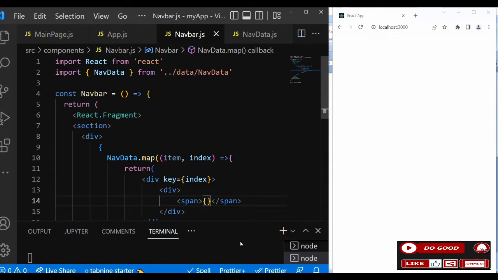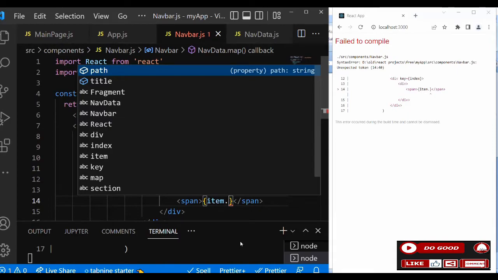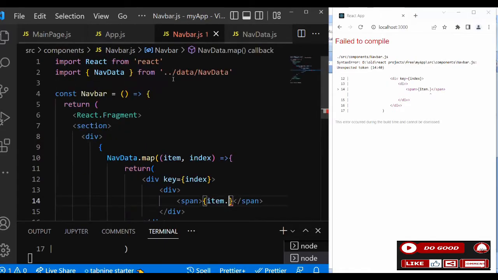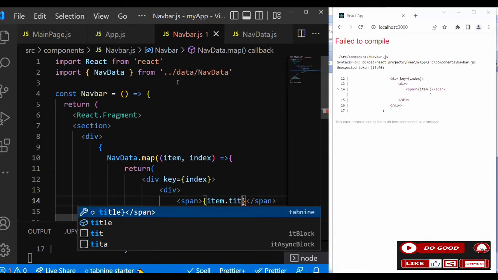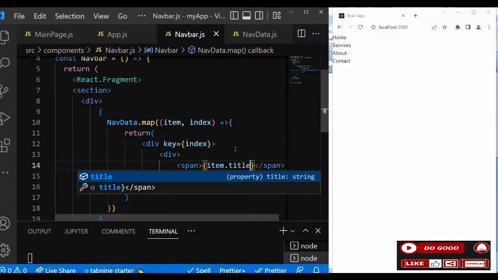So we say item dot what? What's the name? Let's go to the data. The data is title, so item.title. That is that. You can see we got all the nav items. So that is that, guys. The rest is just CSS.